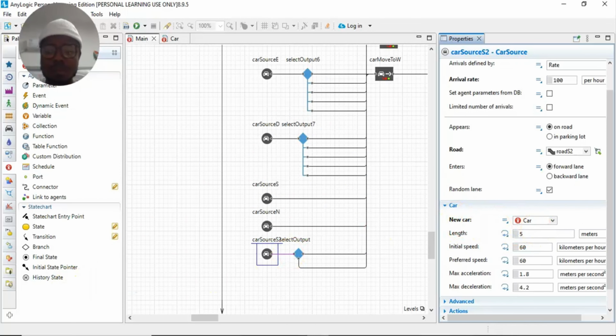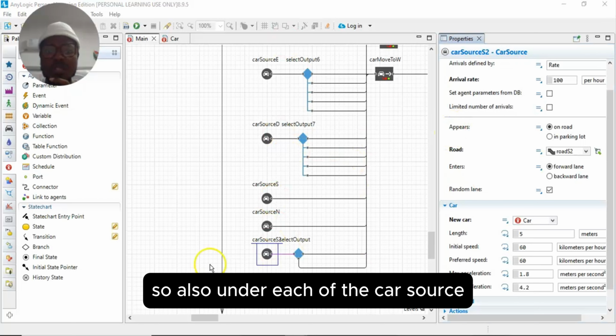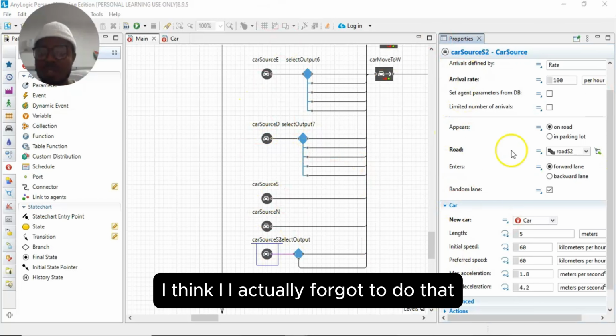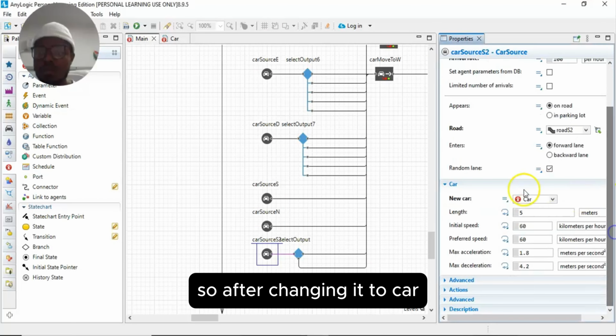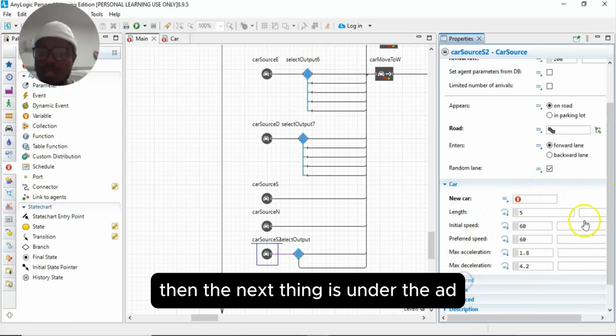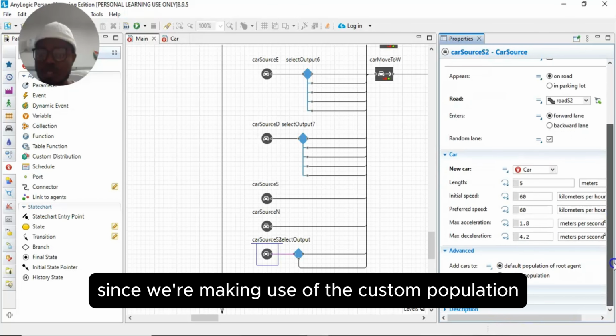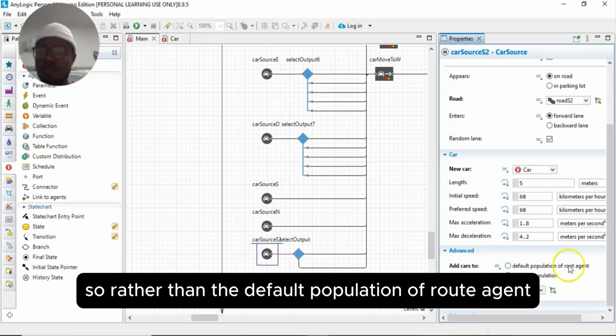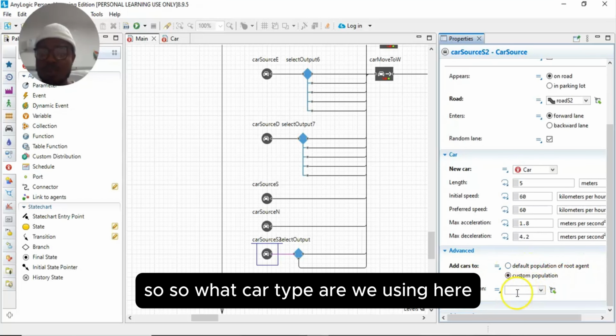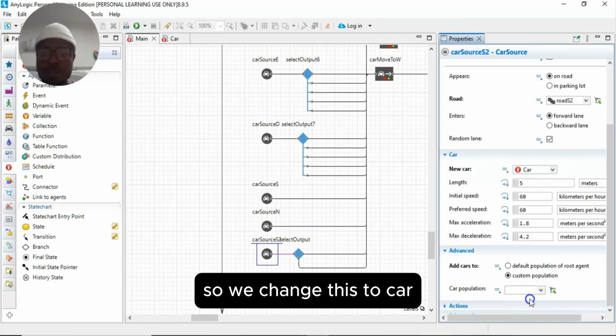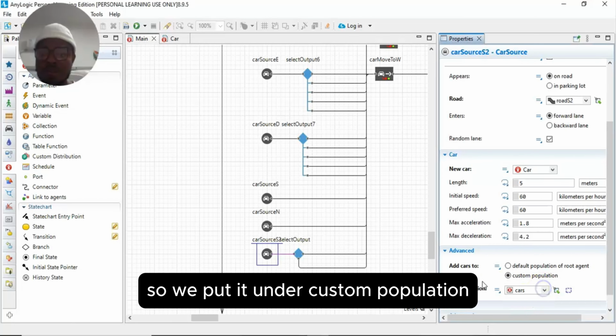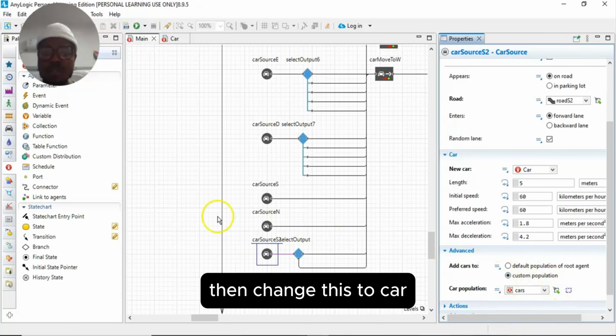type. So also under each of the car sources, I think I actually forgot to do that. So after changing it to car, the next thing is that we are meant to change it to the custom population since we're making use of the custom population, rather than the default population of root agent. So what car type are we using here? We change this to car. So we put it under custom population because that is what we're using, then change it to car.